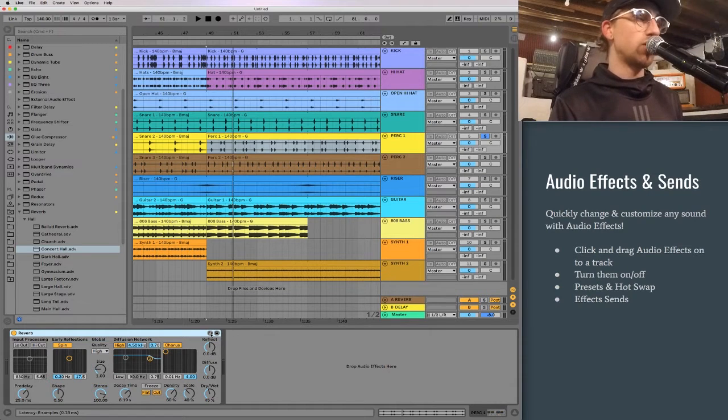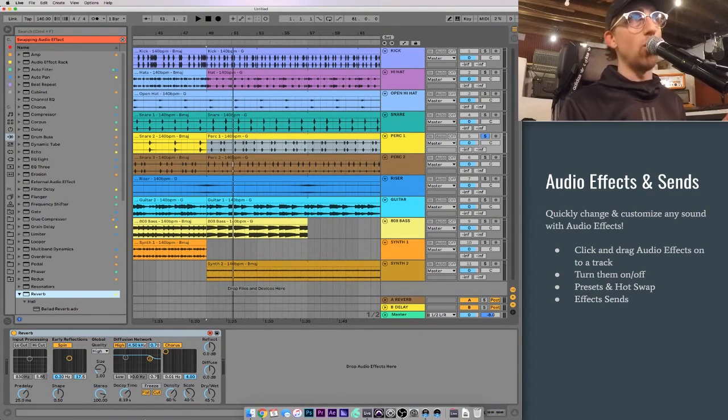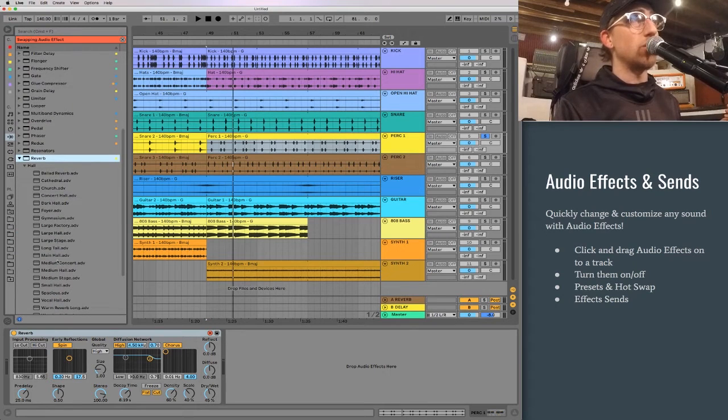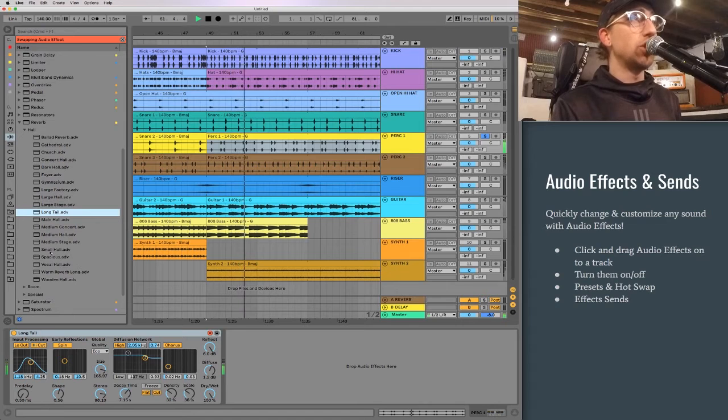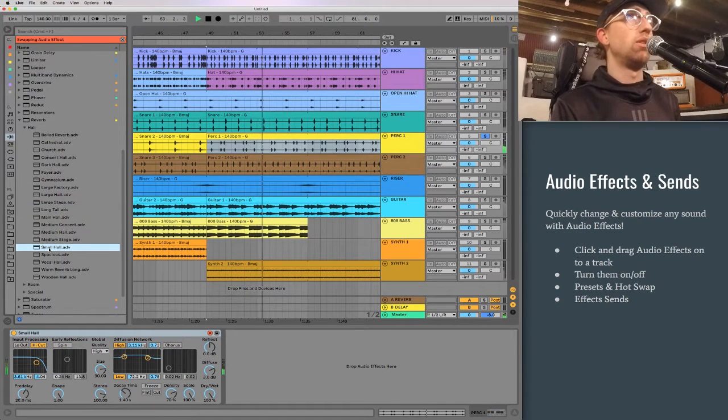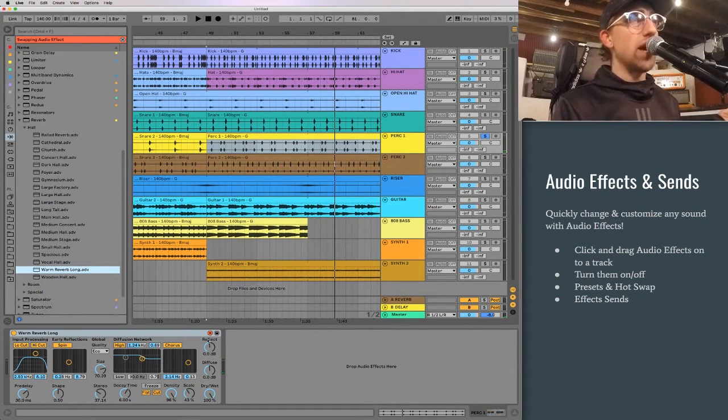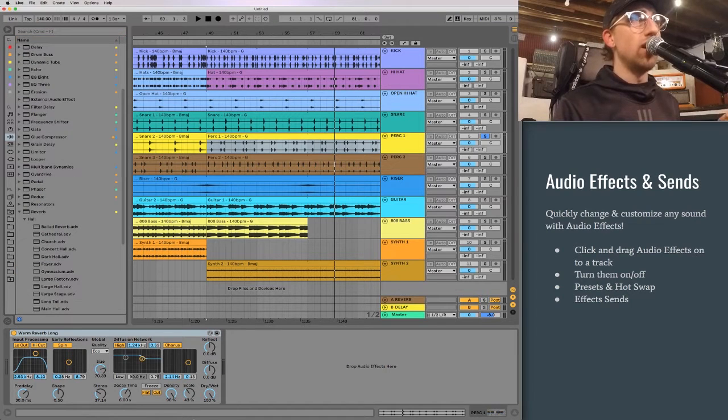It's like two little arrows circling around each other. You just click on it, it lights up orange, and now anytime that you double click on any one of these presets, it will change the sound for you so you can audition a couple different ones. This one's called long tail. Let's switch it over to small hall. You can hear that that's a little bit different sounding. Warm reverb long. And then once we've found the one that we like, we can click that orange X and it will stop swapping the presets for us.